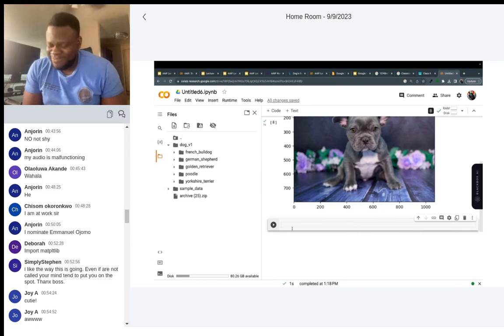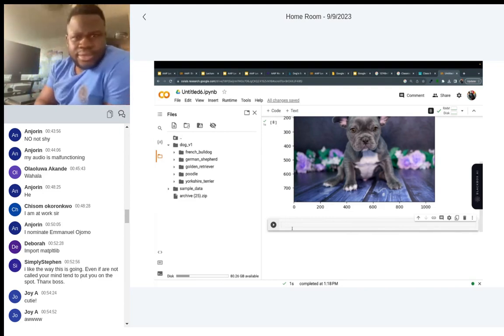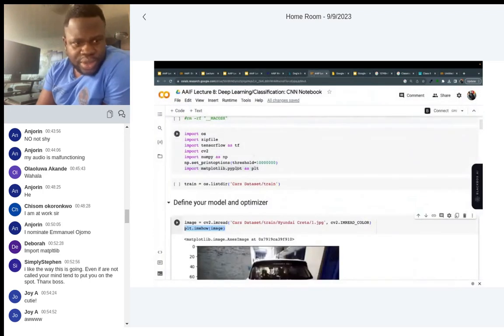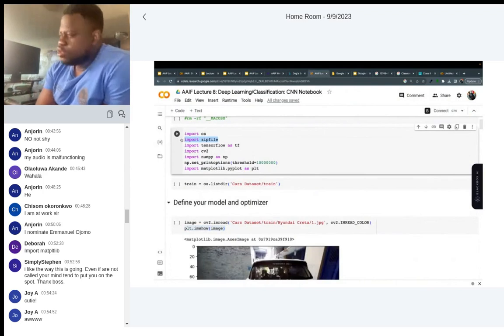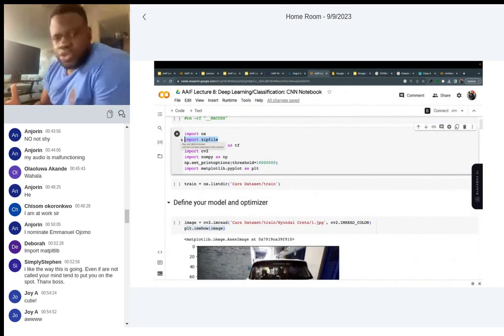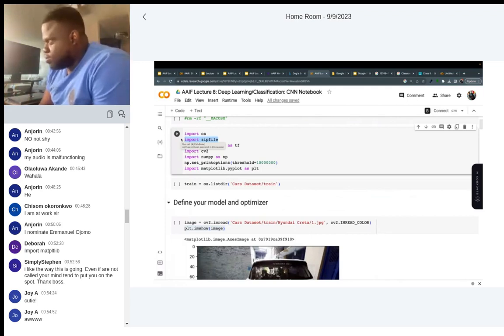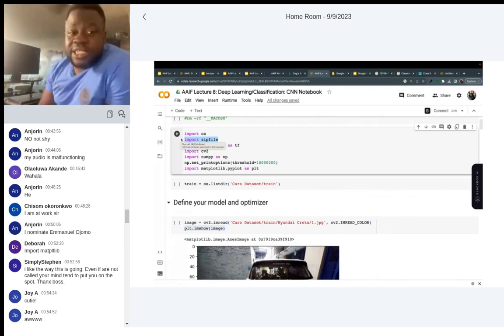Actually, I have a question before I answer what to do next. Looking at the notebook, it looks like we imported the zip file library, but we didn't do that here, and we still were able to unzip the file. What's the zip file library? Some libraries already come by default on Colab.